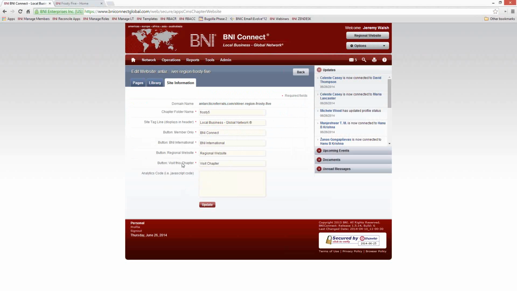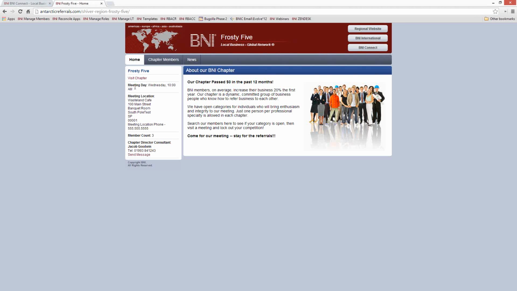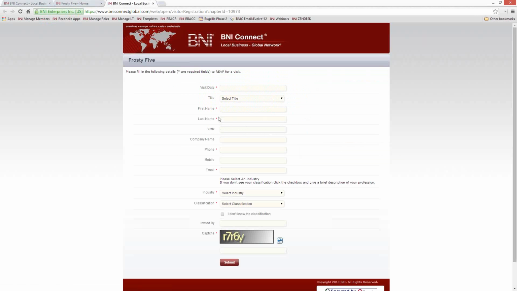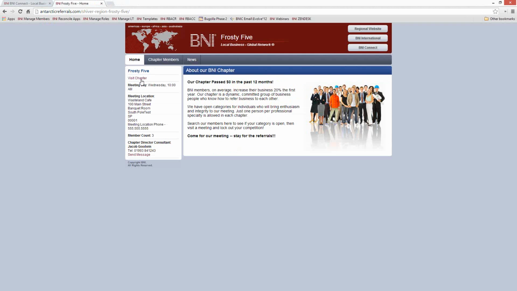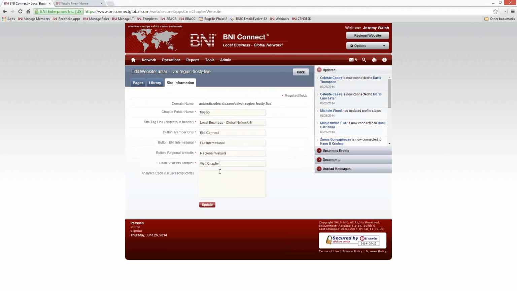There's also a Visit This Chapter button or link, and that's up here in the upper left-hand corner. This link allows a visitor to pre-register to visit an upcoming chapter meeting. And that's a great process in itself because it sends email reminders and notifications about that chapter visit. But you can rename this particular link as well. So if you don't want this to say visit chapter, you can have that say, you know, join us for a meeting or something like that. You can put that in there for text as well.